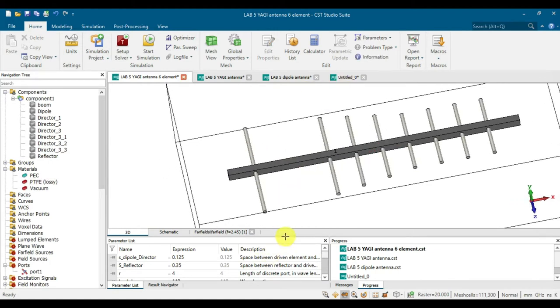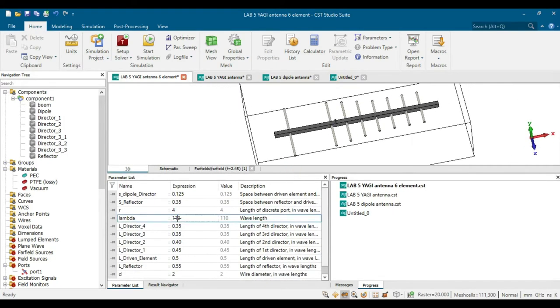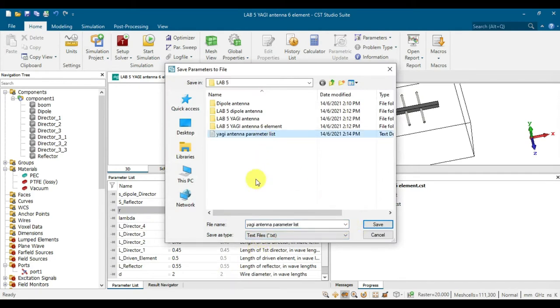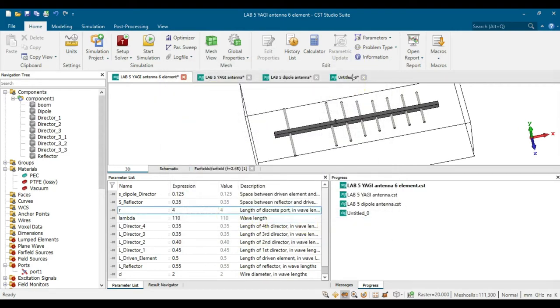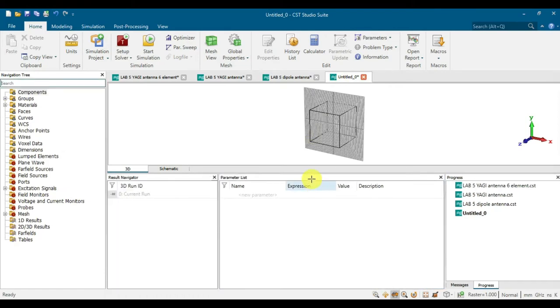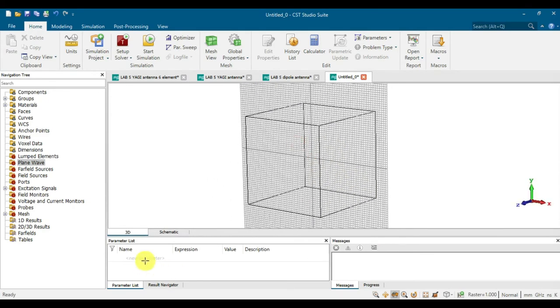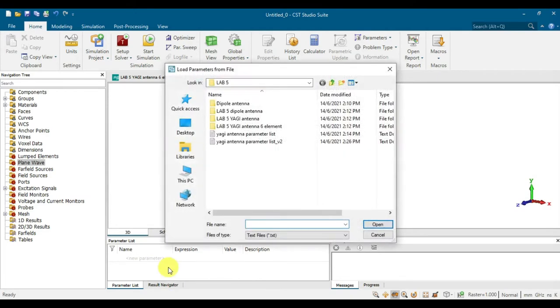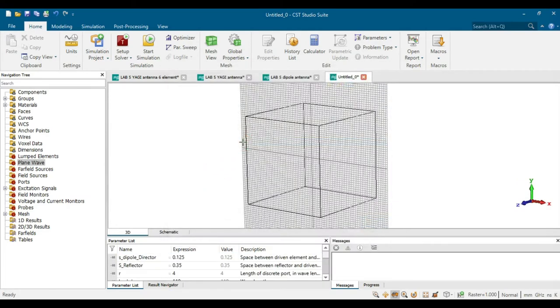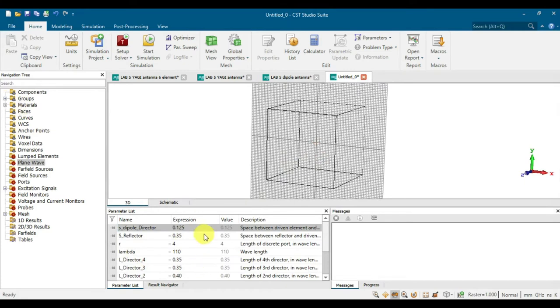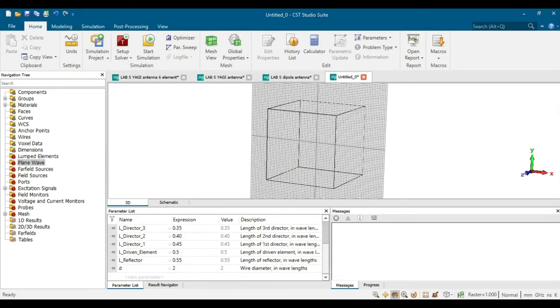Another thing I want to show you is for the future. You can save this file. All these parameters you have named, so you don't want to waste them; you just right-click and save. You can save it as antenna list 2, version 2. After you save this, when you create a new file, you can right-click here, load the parameters from the file, the Yagi antenna parameters. Ta-da, all the parameters are listed here. Step by step, we're going to design from here, but you can see the result is from here.